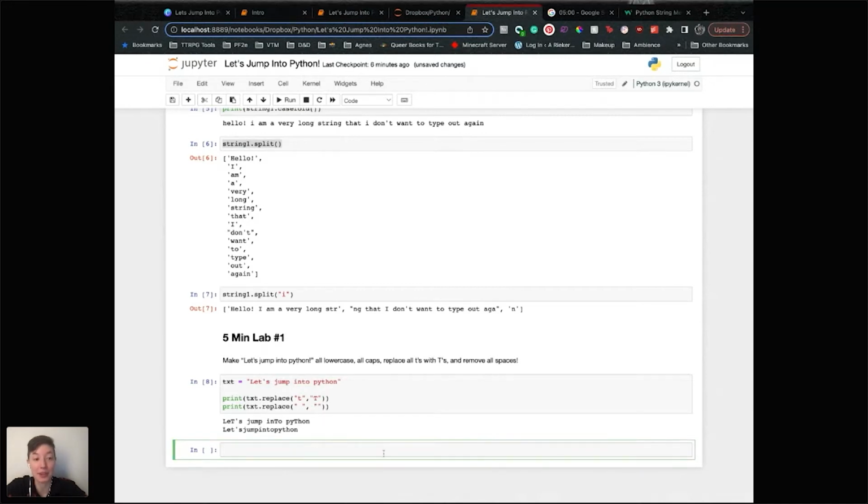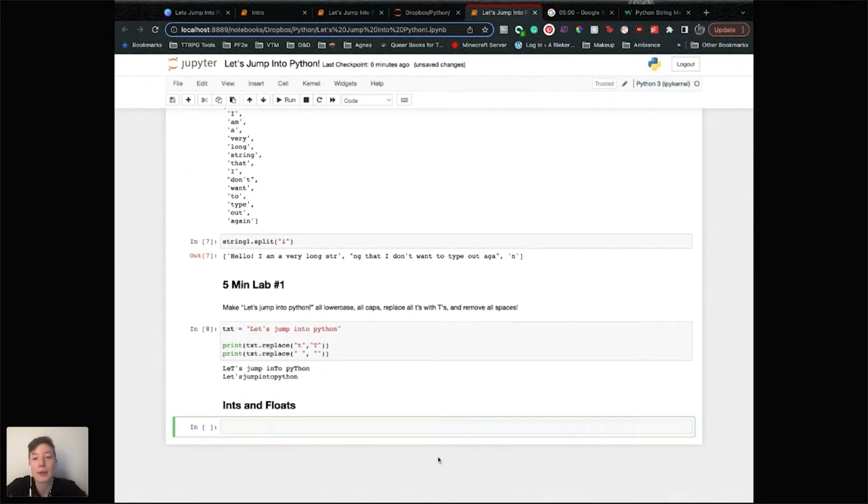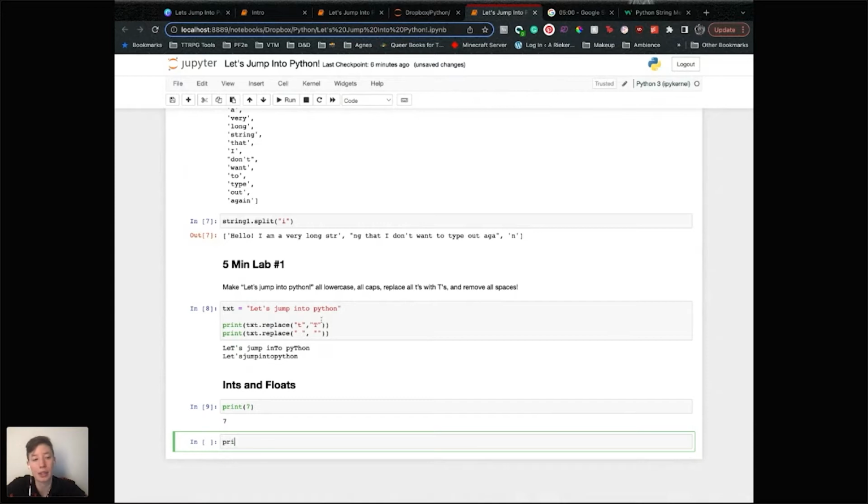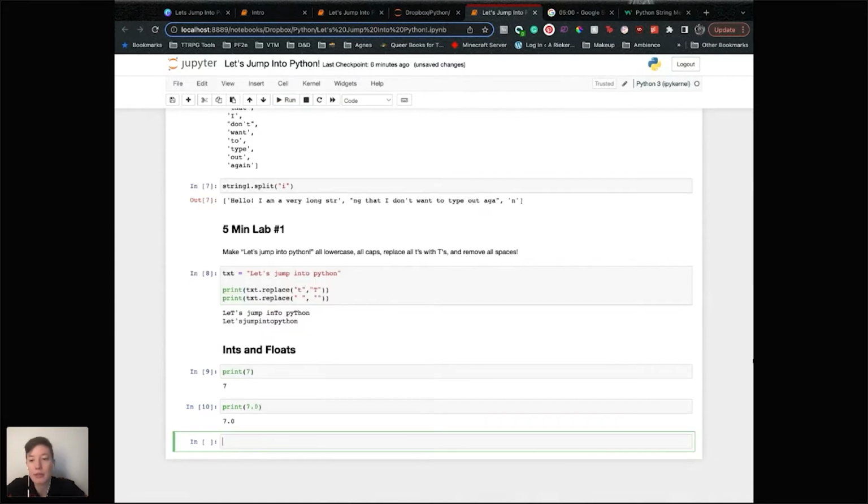Okay, so let's move on to our next topic, which is going to be ints and floats. And let me make that a title. And so I can print, oops, let me spell print right, 7, and I'm not putting the quotes around it this time, and I can print 7.0. And these are actually 2 different things.